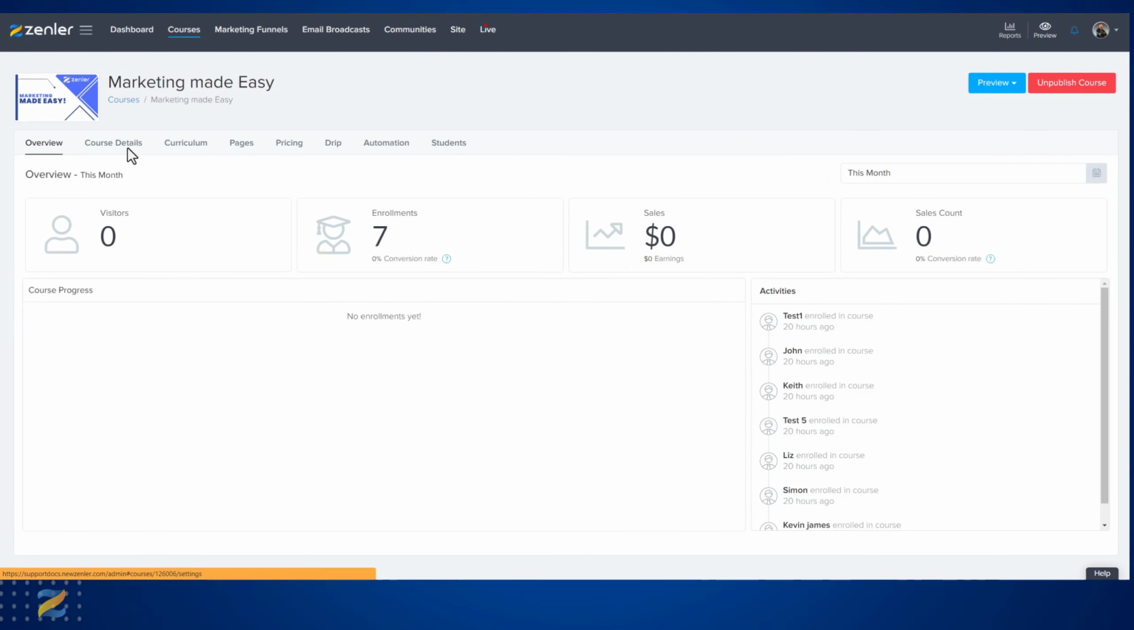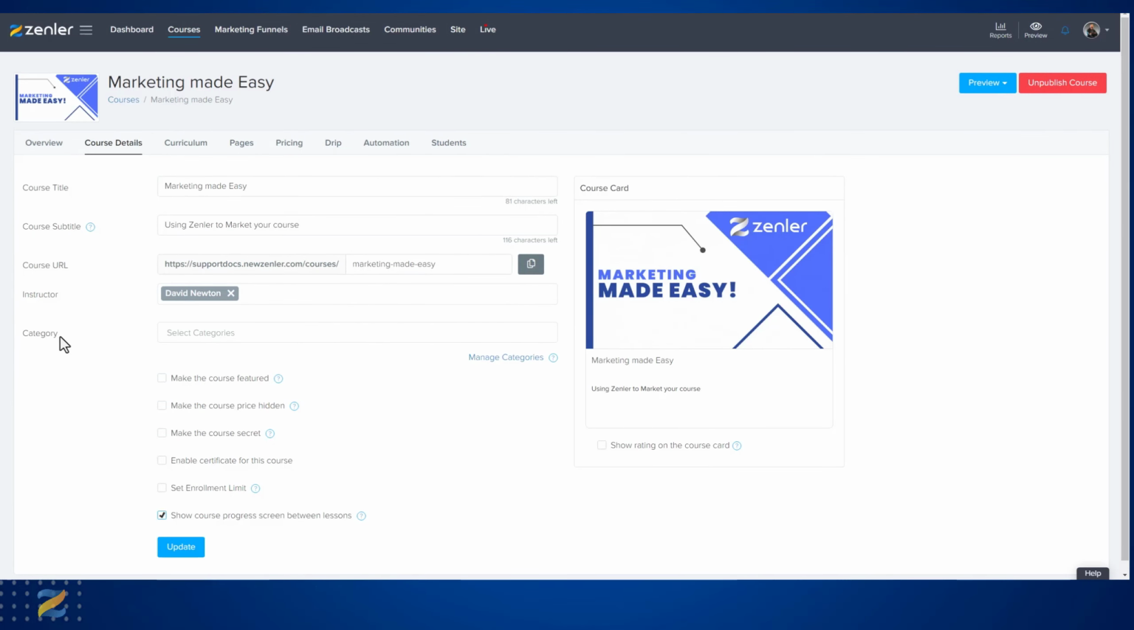I'm going to go across to course details, and down where it says category, I'm going to select the correct category. You'll notice that all categories set up will appear as a drop down. We're going to set marketing.